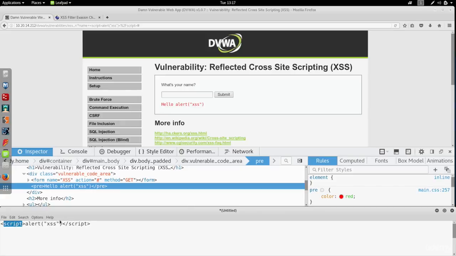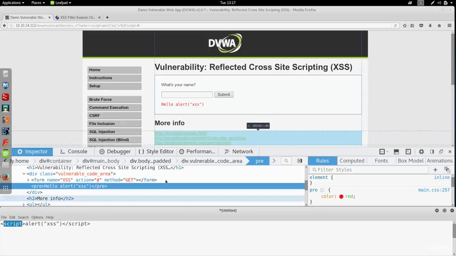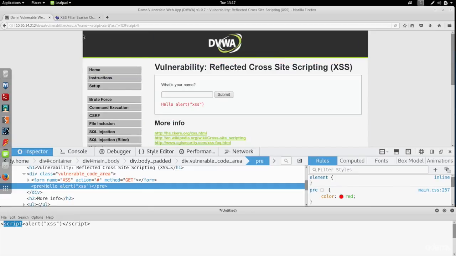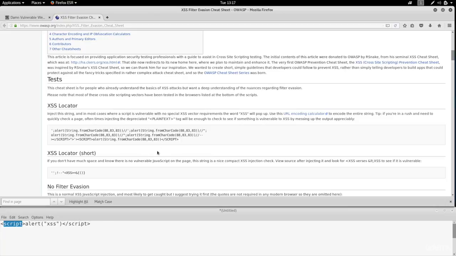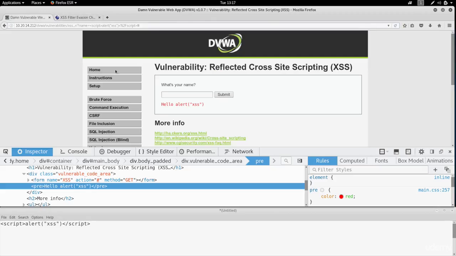Now there are so many ways that you can bypass filters and other types of protection from XSS. The best resource is a cheat sheet made by OWASP, which can be located at the following link. I'm going to add this link in the resources of this video. For now, I'm actually not going to use anything that's mentioned in the link.